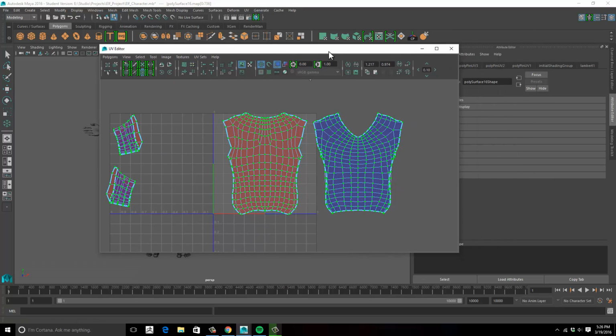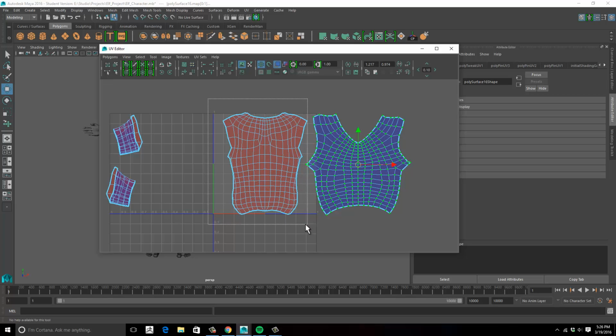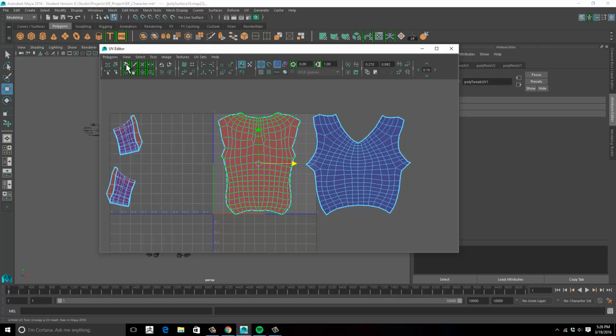If I select my front one and use our unfold tool and unfold that, it will work out pretty well, and I'll get a pretty decent result. But if I try to unfold the back, it's basically going to freak out and do something like that. What it's doing is trying to flip back to the correct orientation.